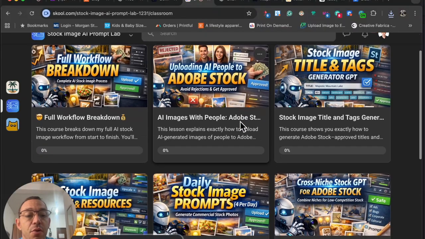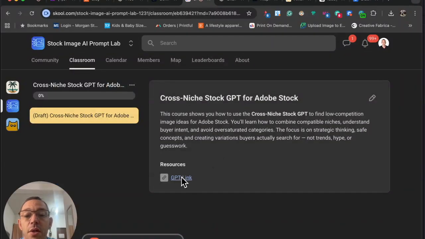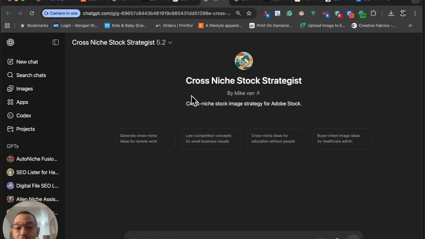But here is where the GPT is. So go to the classroom, and it is for premium members only. You have to click on this button right here. I want to show you how it works. You can read a little bit about it. Click on the GPT link. And so right here is the GPT that I made, and I named it Cross Niche Stock Strategist. I've been getting a lot of messages, people asking me how to find low competition niches for Adobe Stock, and this is one of the ways that you can do it.